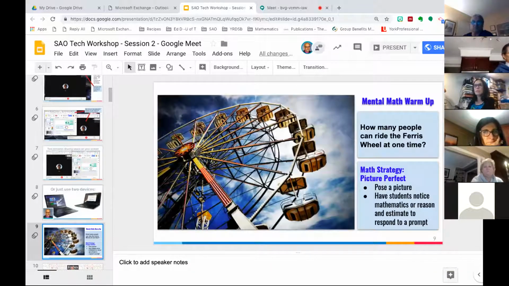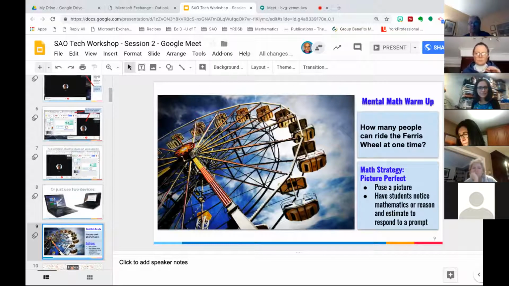All right, so we have a quick little mental math warm up. You know, because we always want to be in the presence of mathematics. So, looking at this fun Ferris wheel, how might you determine how many people could be on the Ferris wheel at once? What would be your strategy to do that? Count. I count the number of individual containers and estimate that there could be either 4 or 6 people, and then come up with an answer and estimate.